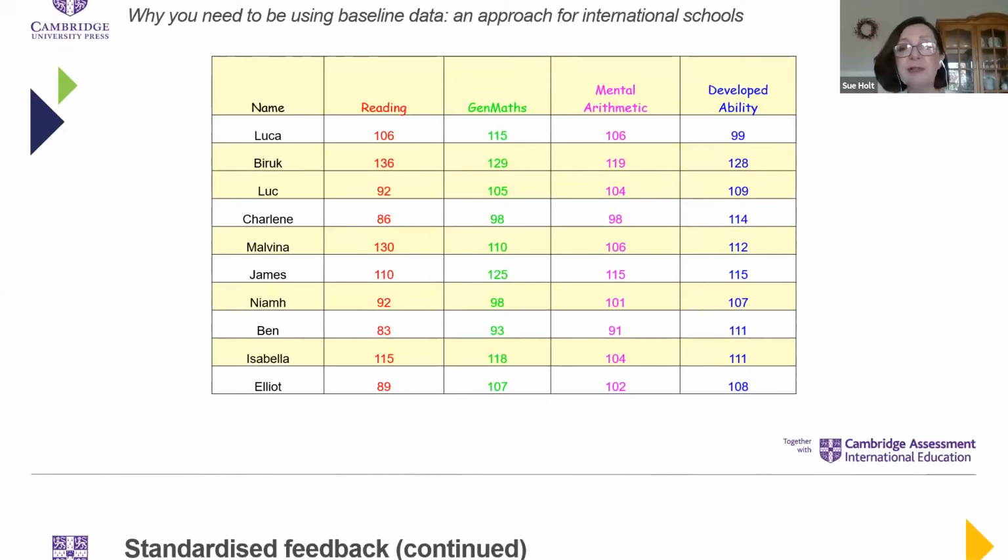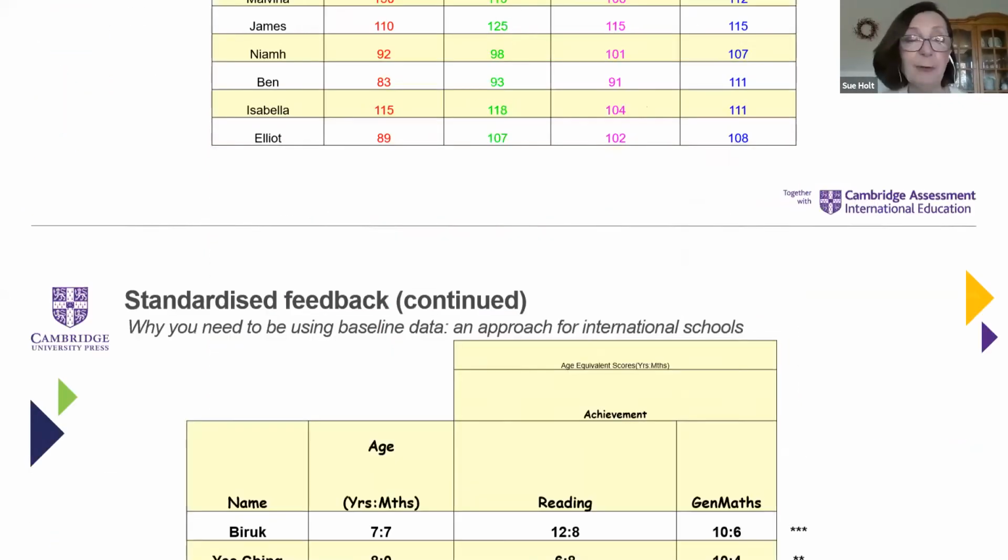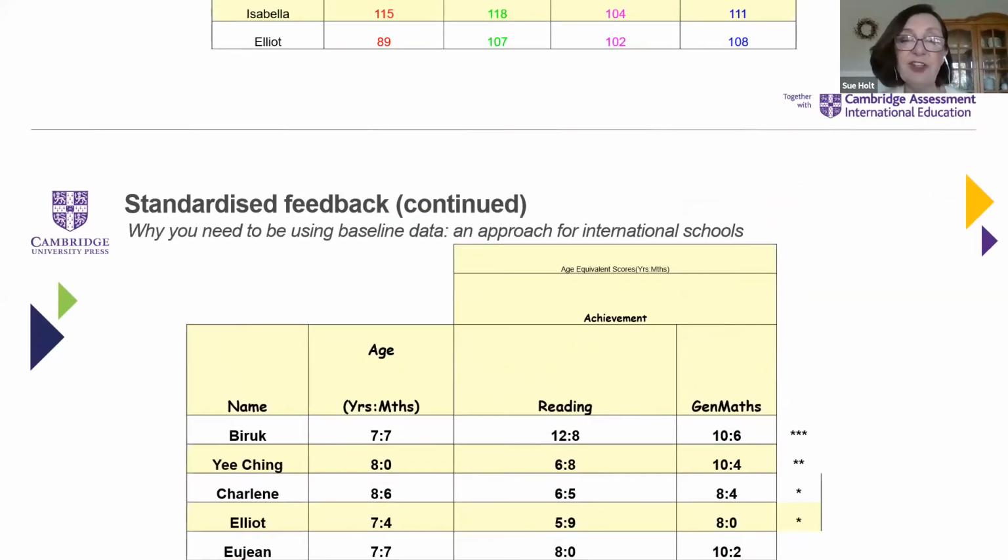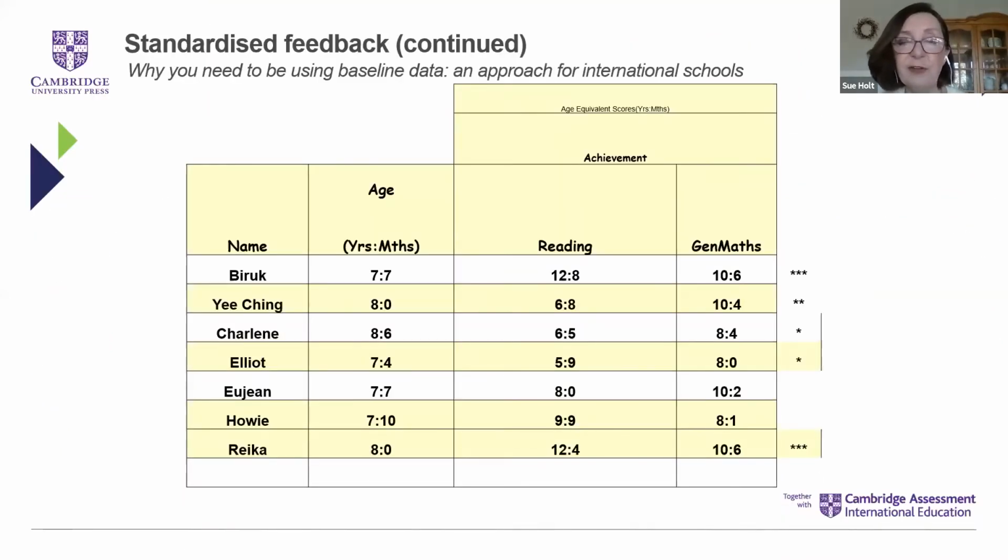The data also comes in a very easy form in that it compares the child's actual age on the day they took the test. So you can see that Biruk, who I mentioned as being very bright, was 7 years and 7 months the day he took the test. His reading was on a par with a child who was 12 years and 8 months, and his maths on a par with a child who was 10 years and 6 months.